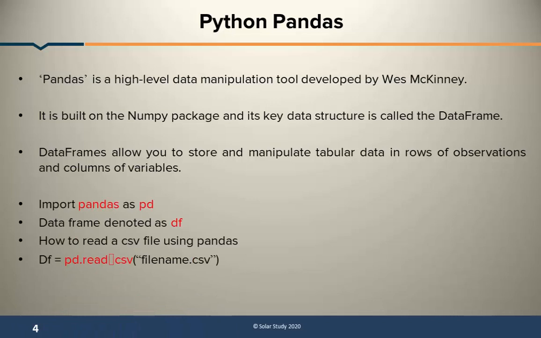First, how to use pandas, how to call pandas. We use it the same way as matplotlib: import pandas as pd. Then we denote the data frame as df. If I want to read any kind of data, either Excel or CSV, then I use df equal to pd dot read_csv with the file name.csv.